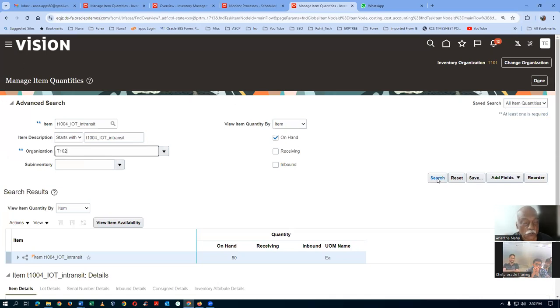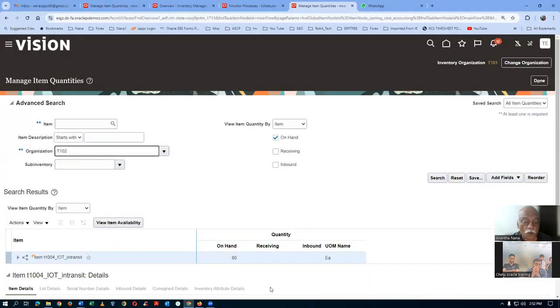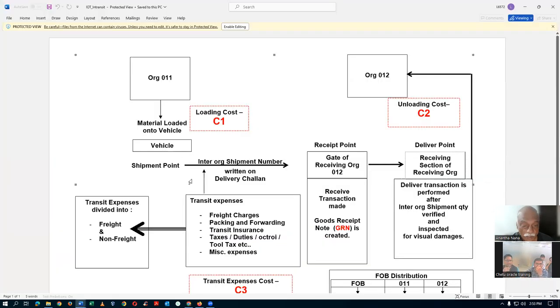Click on search. Will it show the 20 or not? Now, it has left the source, but it has not even reached the gate, and it is not yet put away. Will it show me 20 or not? Anybody? If we make a search, will it show the 20 in the destination org? It will not show anything at all, because it is on the way.